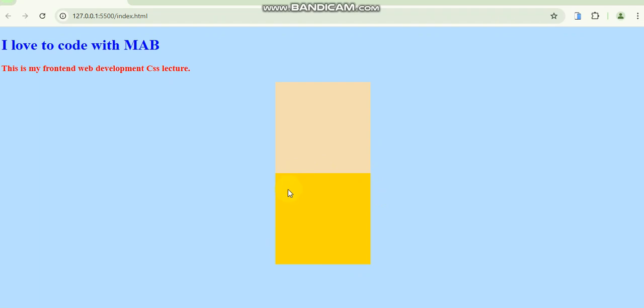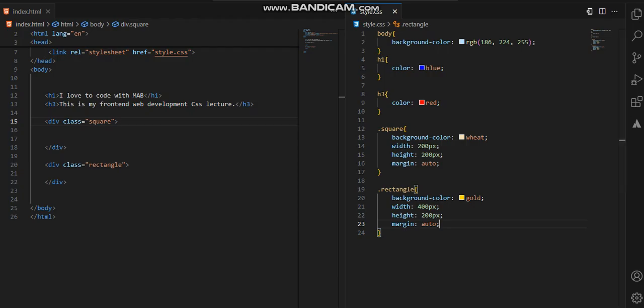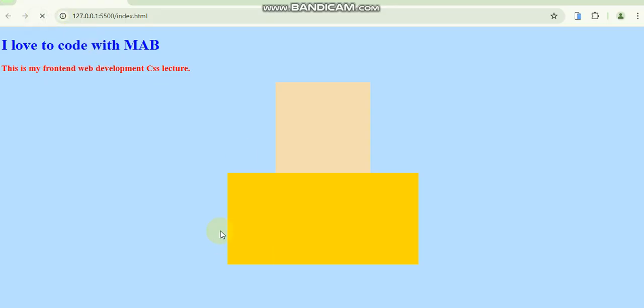Okay, so rectangle by default, when you look at it, they have the same size. Rectangle length is always longer than a square, so we have to increase the width. Let's say times 2, that's 400. And okay, so cool, you can now see the difference.